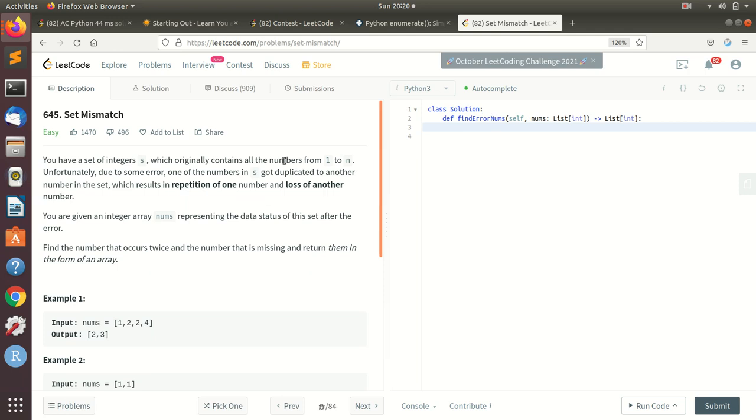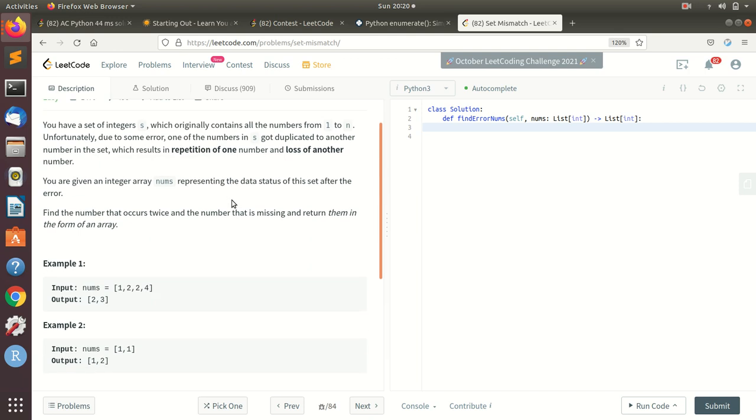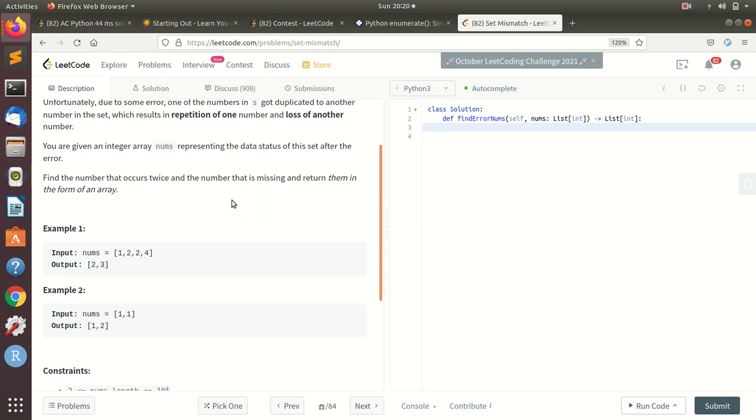Okay, what is this problem? This problem is Set Mismatch. What are we doing here? We are going to have a set of integers, and we have to find where there is a duplicate and the missing number of that duplicate.